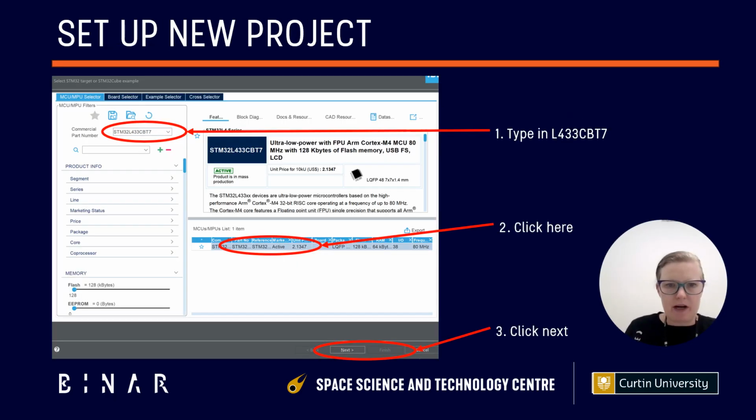And then this window will come up. And what you'll do is you'll click where you've got your commercial part number here. You will type in L433CBT7. Now don't worry, this is the chip that we use. But we're just going to start getting you set up. And then you'll click on that down here. It should only be the one showing, and then click Next. And then it's going to do a bunch of stuff.